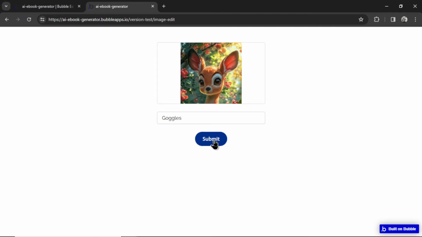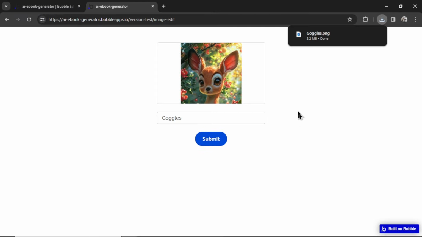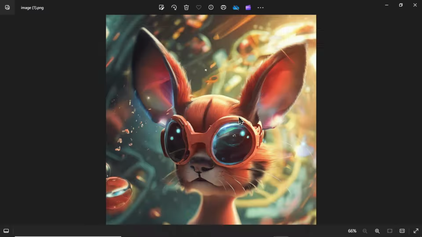I'm going to hit submit. And after some time, it has automatically downloaded a brand new file. I'm going to click it. And there we go. The deer is now wearing goggles.